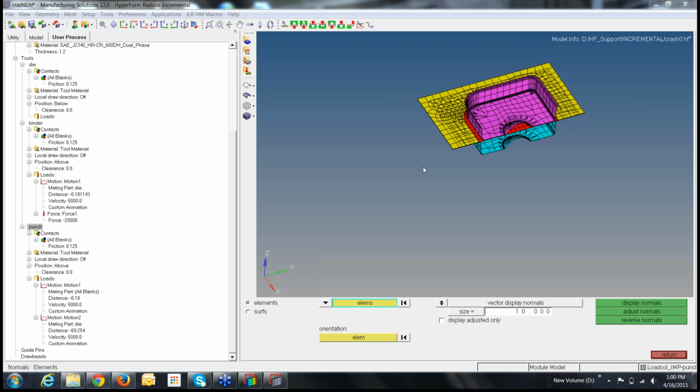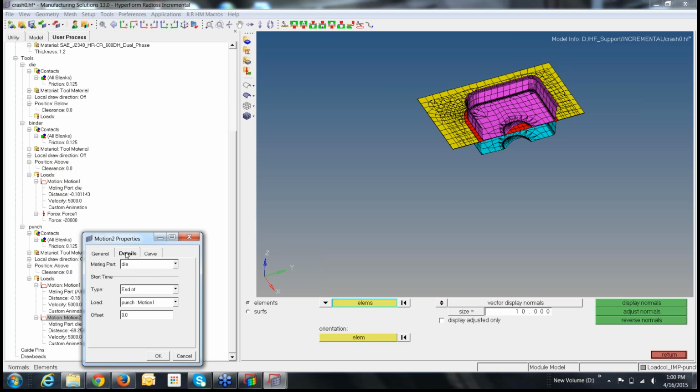Based upon element normals, it will automatically give all the positions and the timings. If you want to change the timing for individual tools, then come to motion, right click, properties, details. You would see which part is its mating part. You can say start time, end time, when it is absolute, or you can try to change the curve if you want. Else, this option should be more than sufficient.